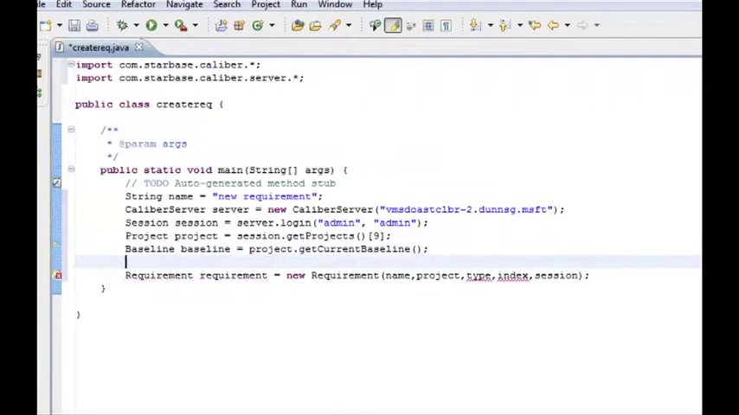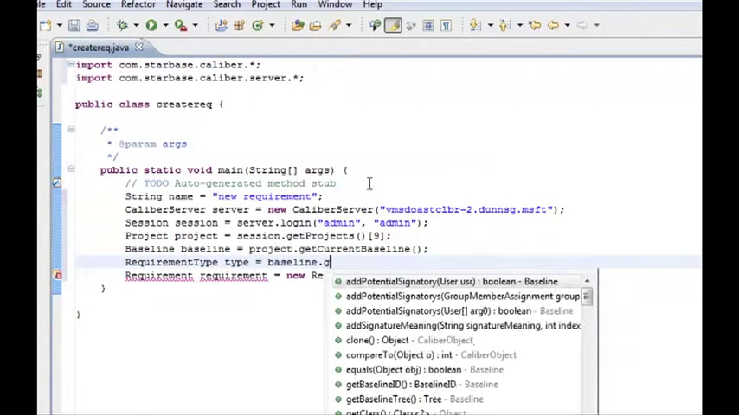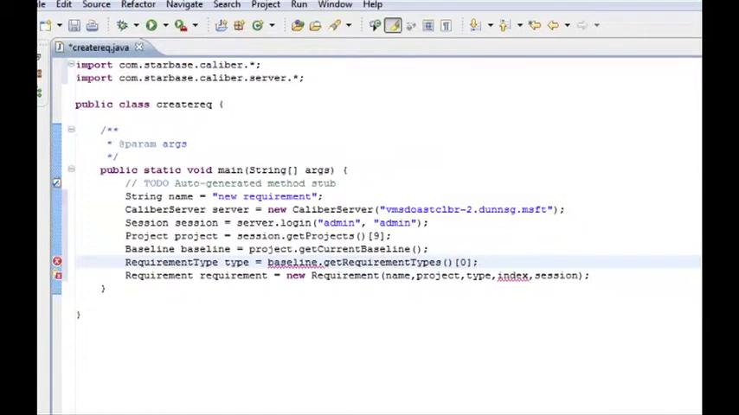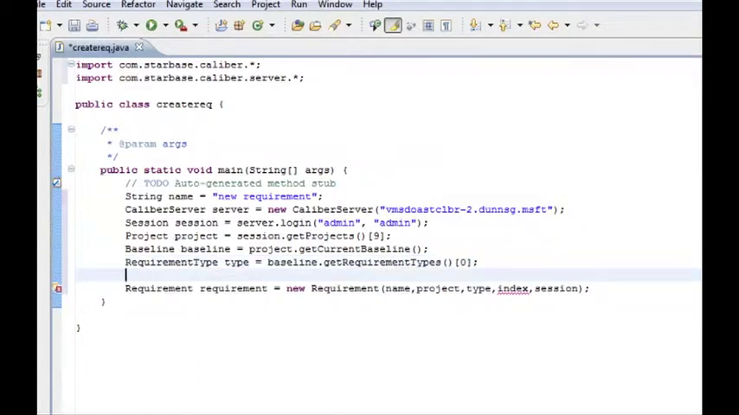Now that I have my baseline, I need a requirement type, and I'm going to instantiate the requirement type, call it type, and use the baseline's getRequirementTypes method, and I'm just going to grab the first one from that array. And the final thing that I need is the index, which is just an int. So I'm going to make a new int index, and I'll just set that to 0.